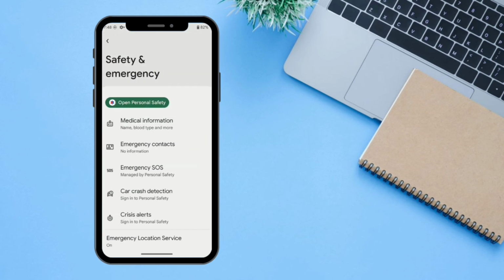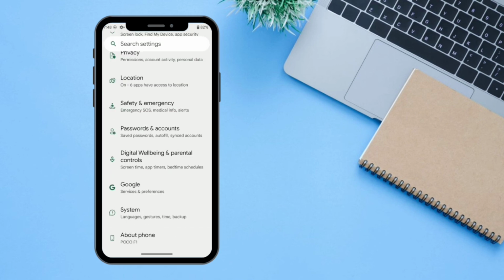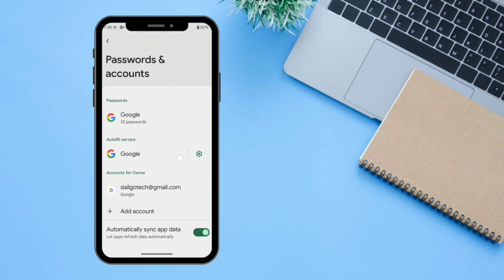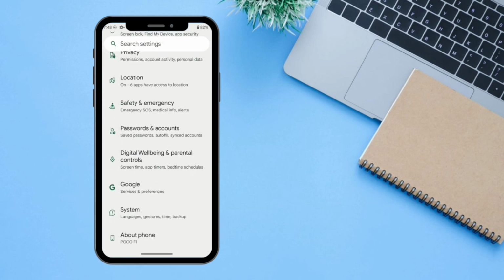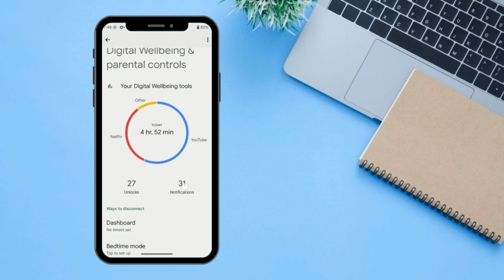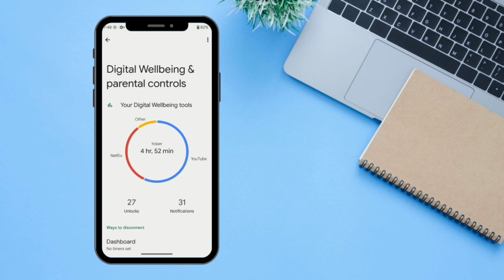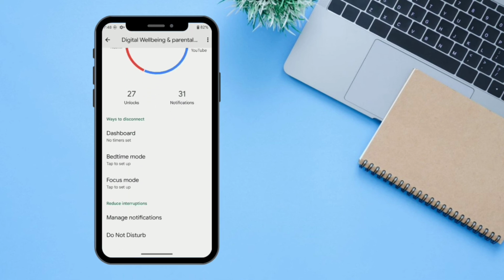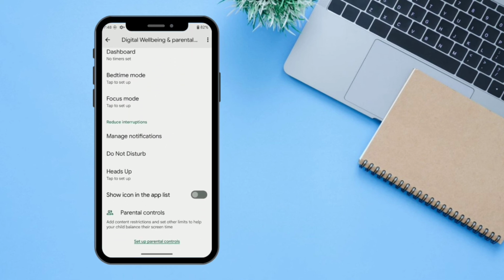Next is safety and emergency. In the safety and emergency, all the emergency settings are available here. Next is password and accounts. You can manage all the password and accounts here. Next is digital well-being. You can see all the app usage and screen time from here. And there is also option for parental controls here. You can set parental controls from here.